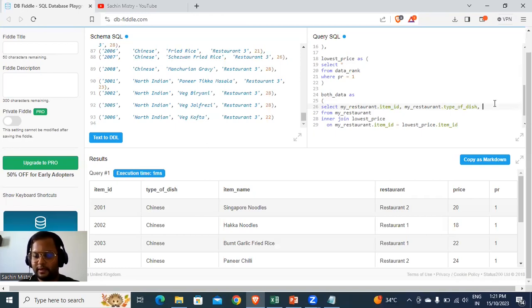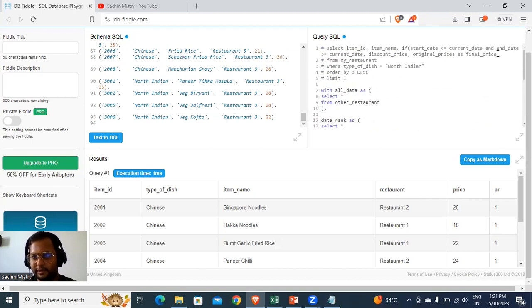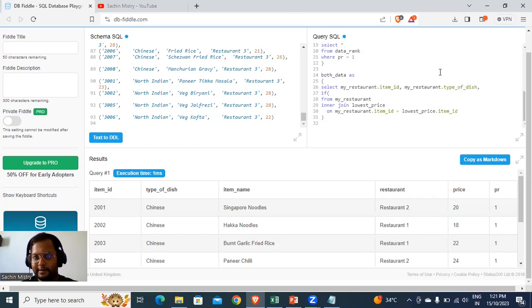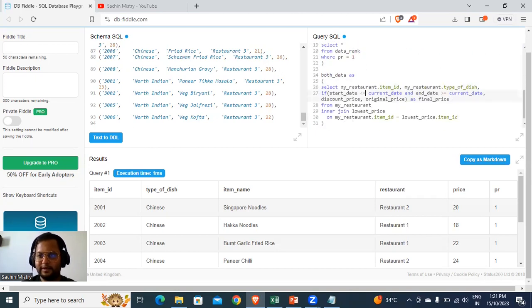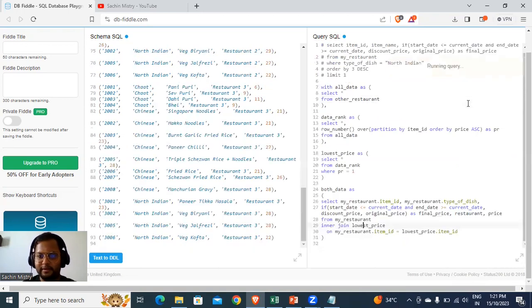For that, I need to have the price. So I'll just copy this current complete thing over here. So this is my final price. And here I have the restaurant as well as the price. The restaurant and the price are from the lowest price table. And after I join this, I'll just run this.